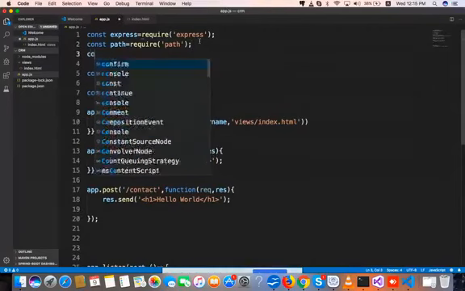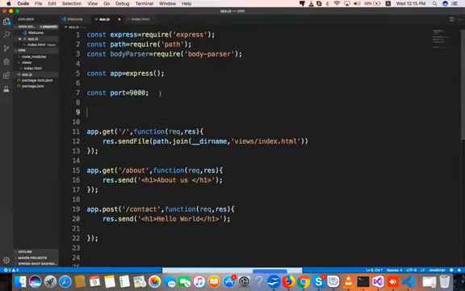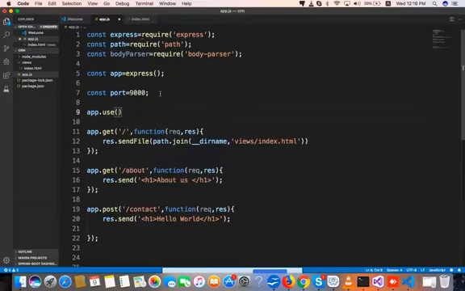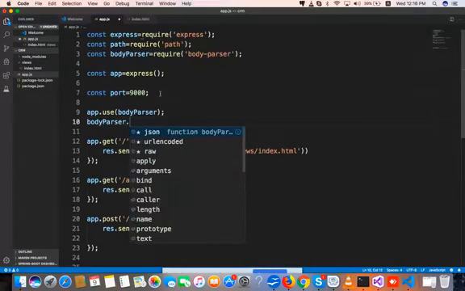So that means const bodyParser equals require, you can say body-parser, right? Then you need to tell this application, as a middleware, that you need to use it. So to use it as a middleware, in app.use you can say bodyParser. Okay, so we have to tell the app to use bodyParser, and then bodyParser.json.